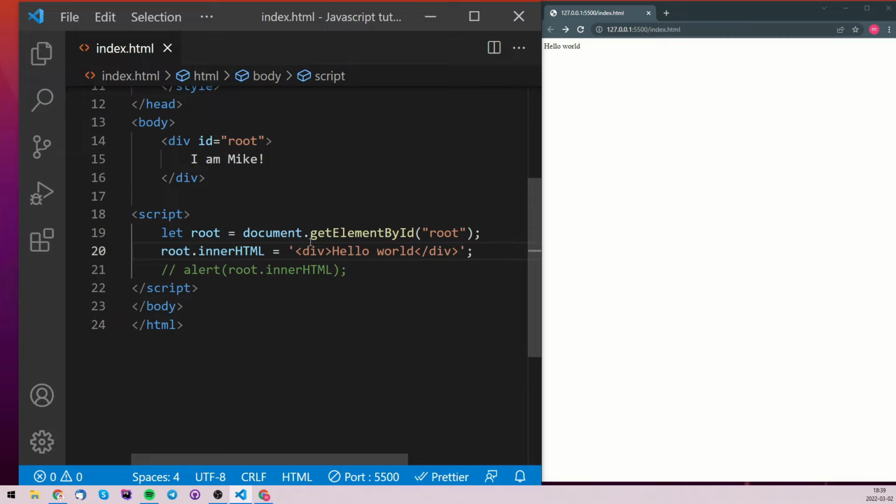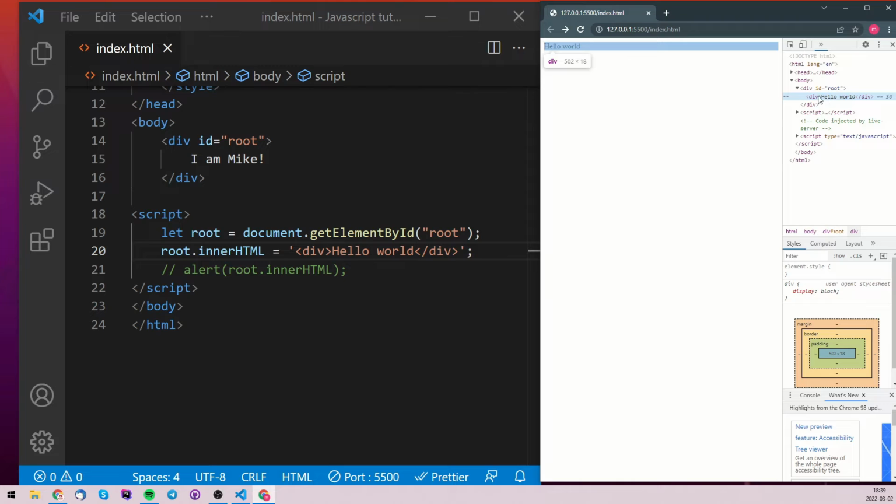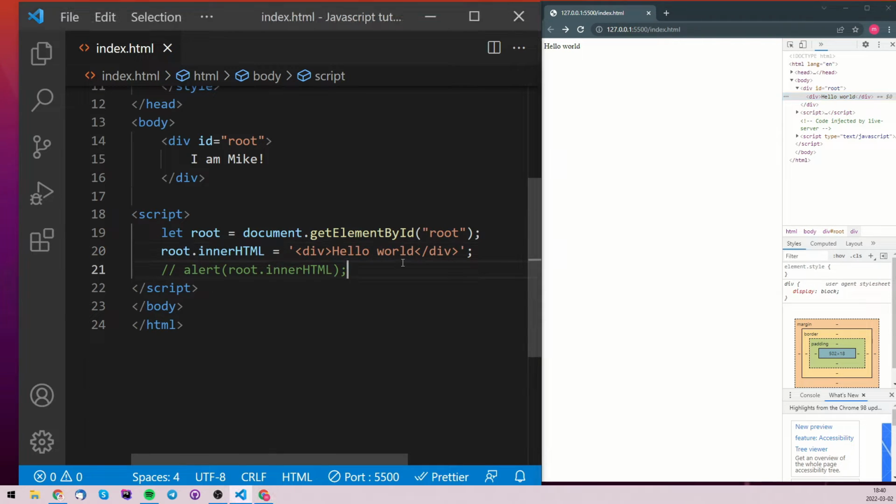And we can also add, of course, HTML. And now if we even inspect here, see the div, right? So we can basically add the HTML from our JavaScript.